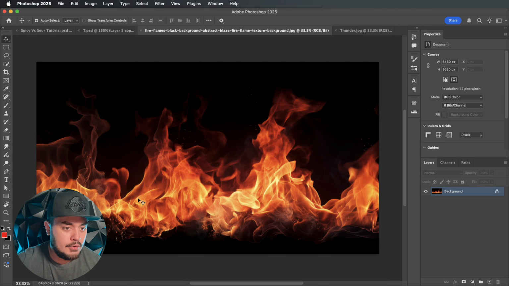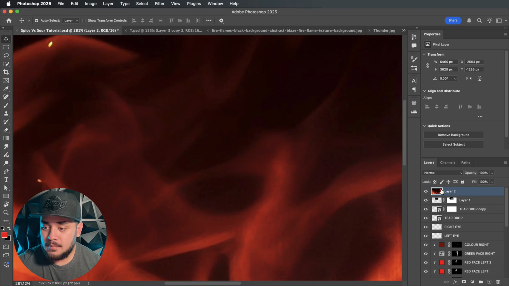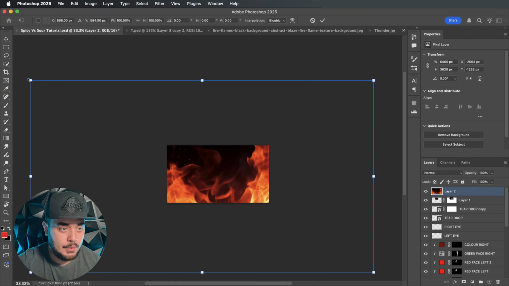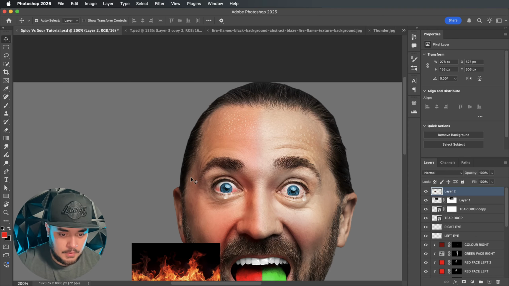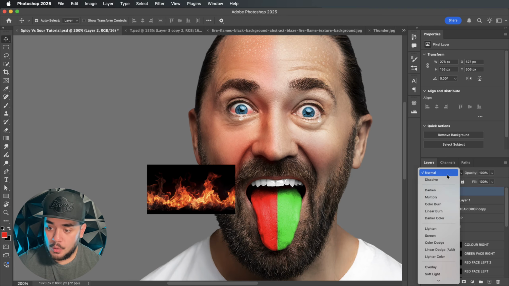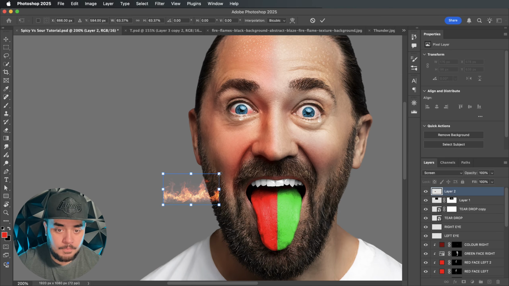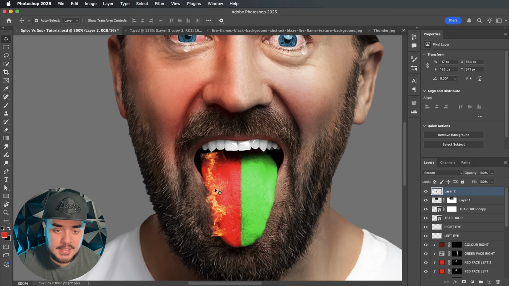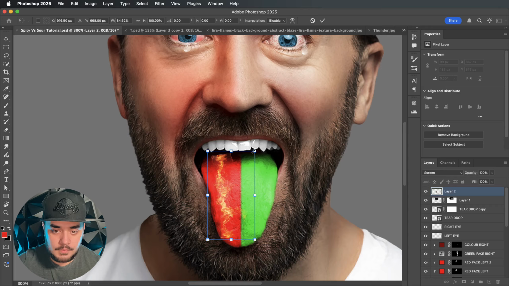Let's just drag this into our canvas. Click yes and make sure it's placed at the very top. You can also now scale it down. So let's do that. Very small. And we'll change the blending mode to screen. Okay, perfect. Now just scale it down even more. Adjust the rotation. And we're going to place it on the red side of the tongue. Like so. So just scale down even more.